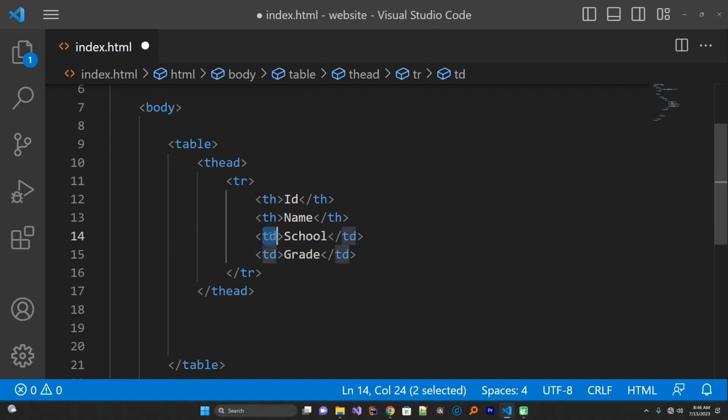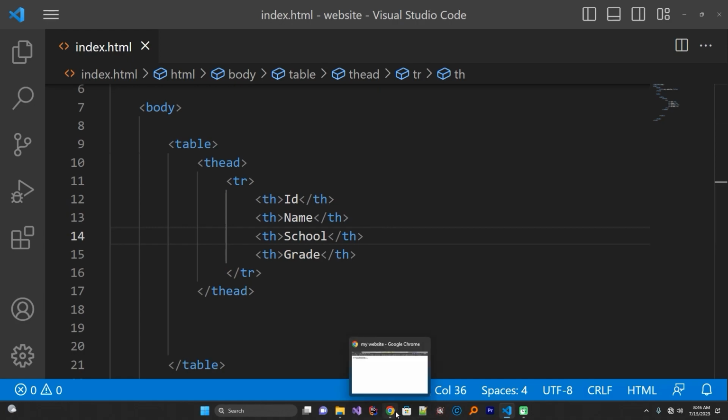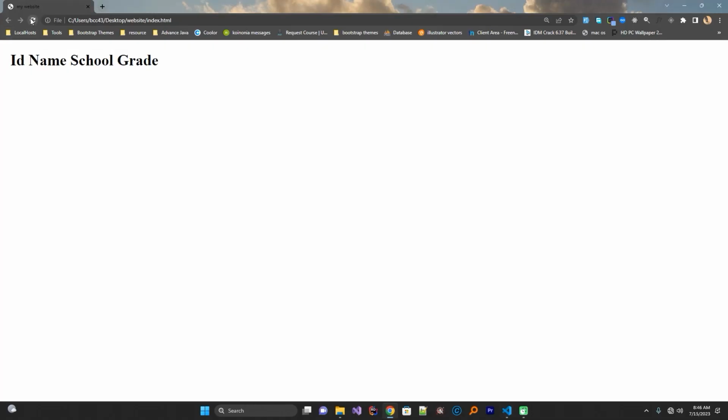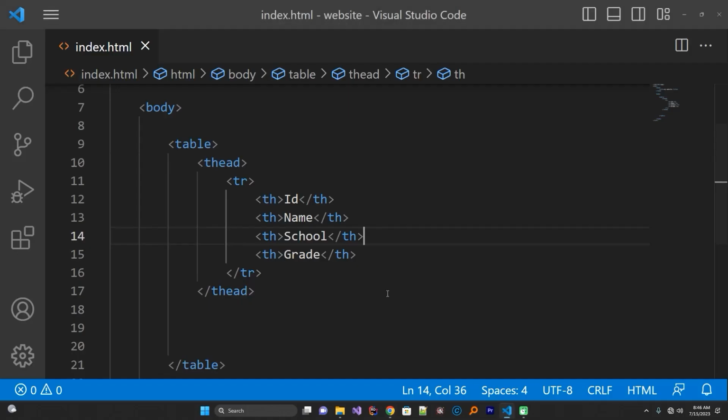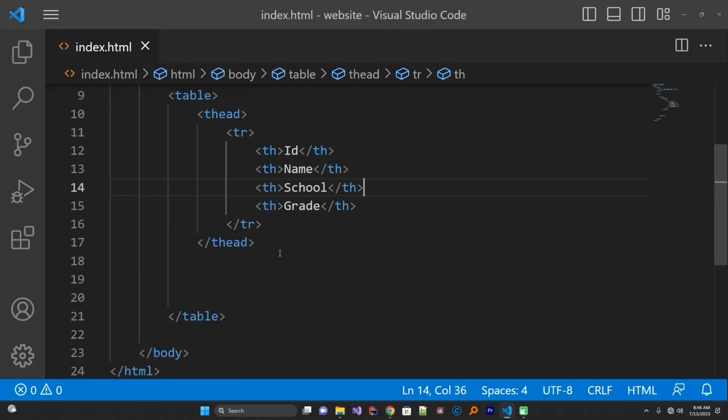th meaning table what? Table head. This is the table head. th. Okay, th. So let's fix the error. As for errors, they are always there for you to be perfect. So don't be afraid of them. They are your friend. They are there to help you, okay? So you see, because they are table head, it is bold.